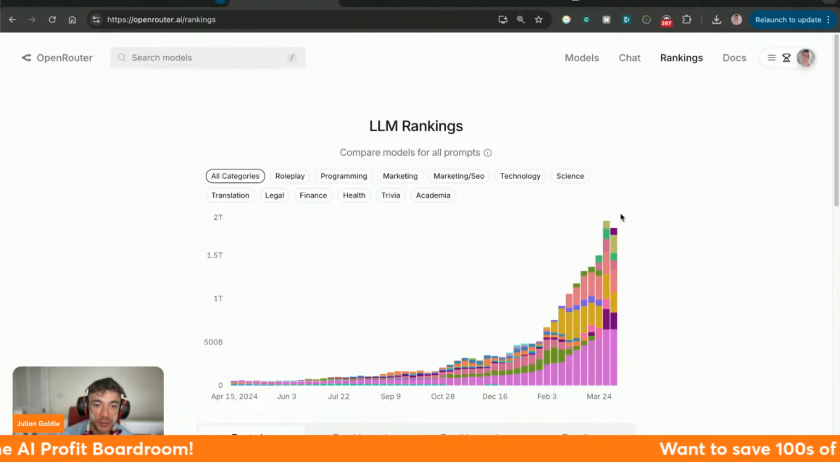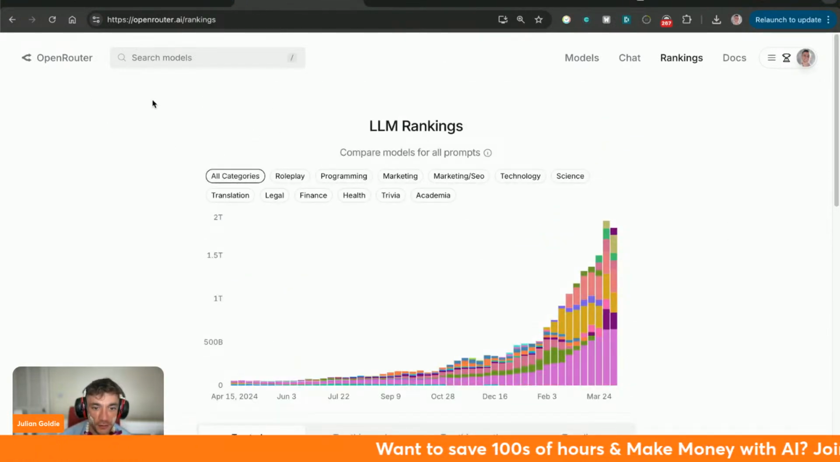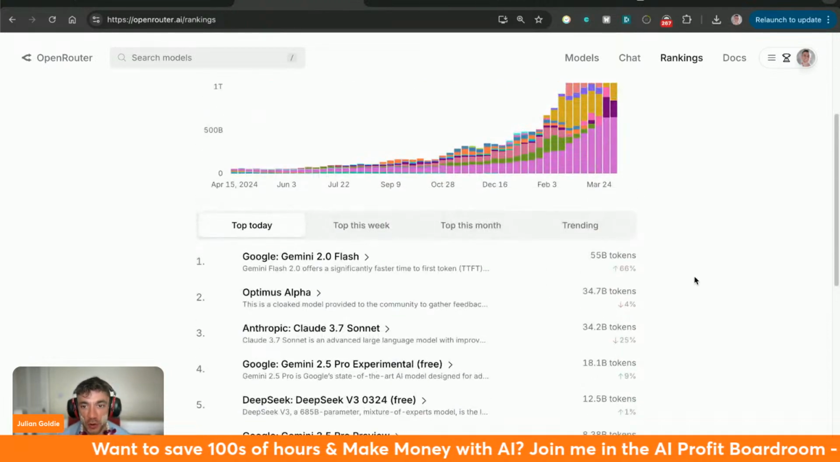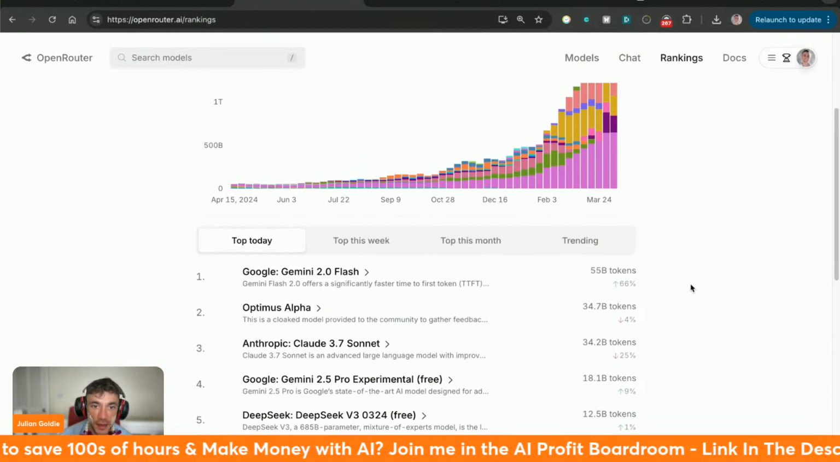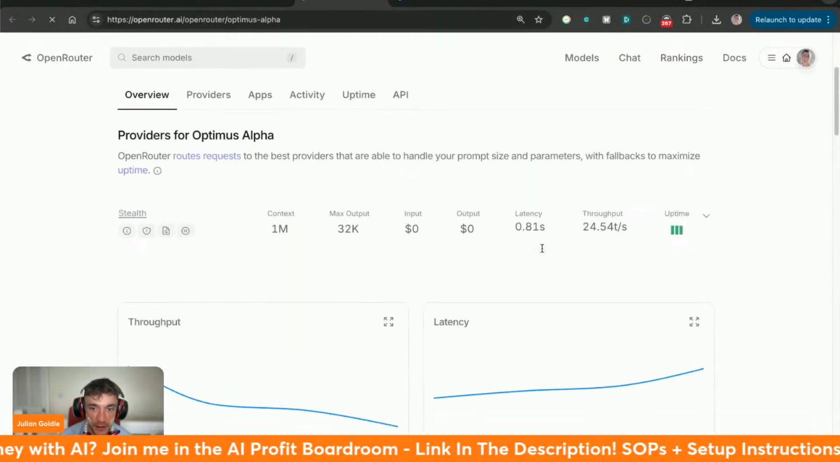So today we're going to be comparing the top two models that are absolutely popping off right now. Google Gemini versus Optimus Alpha. And we'll be seeing which one performs the best for coding. And, you know, a lot of people are in the Google Gemini camp. So let's see which one is the best.